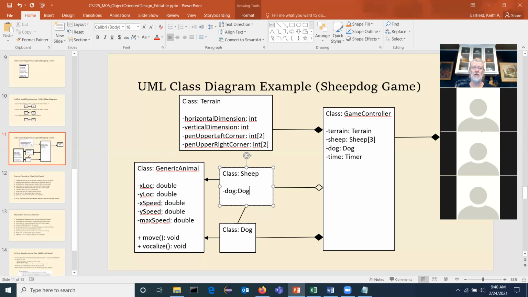So when we first start the game and we initialize everything, here's where the dog is, here's where the sheep are. And then the game controller can tell the sheep, here's your access to the dog memory locations. So now the sheep has access to the dog memory locations directly and can always, if it needs to, check where the dog is and where it's going.